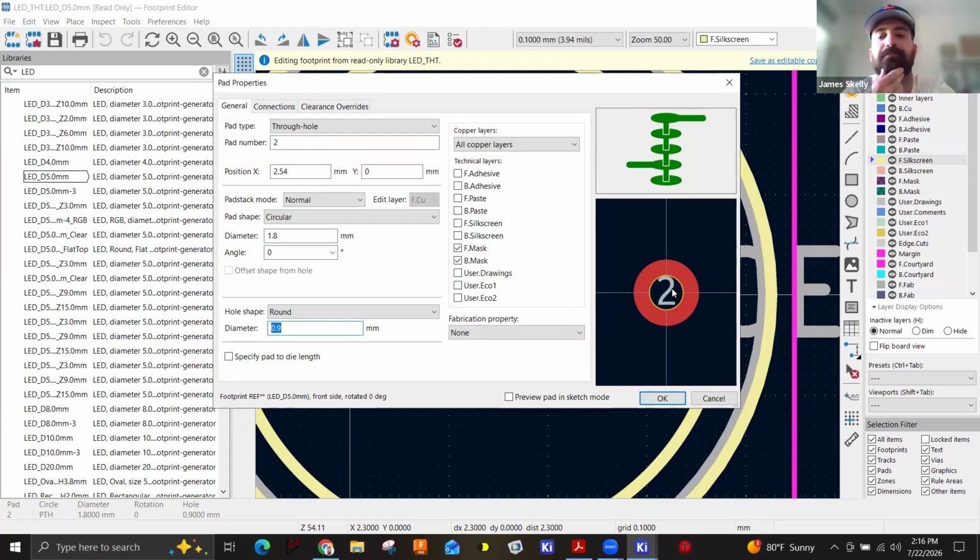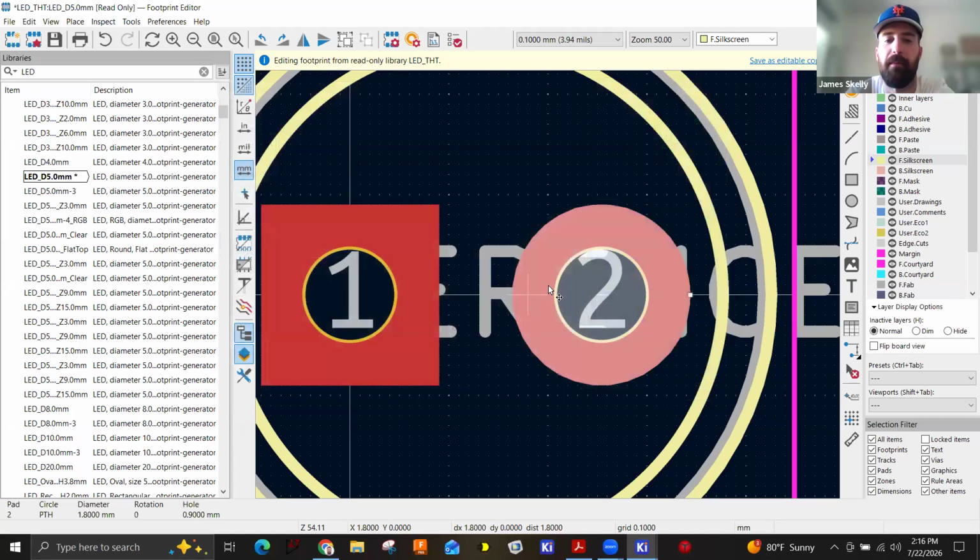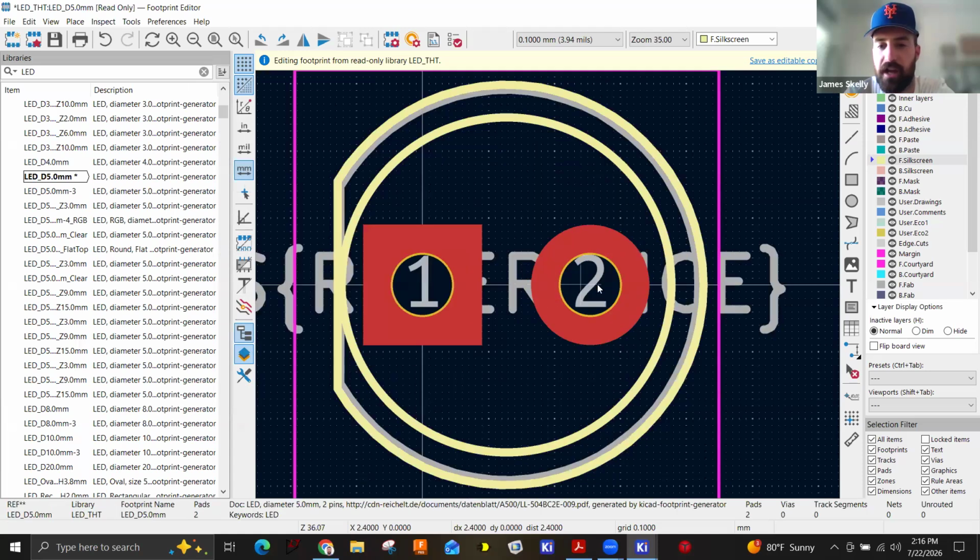Does that make sense? Yes. Okay, so then we say, okay, that's perfect. My LED fits. I'm happy with this part. Let me just check one more time the pitch of these pads.